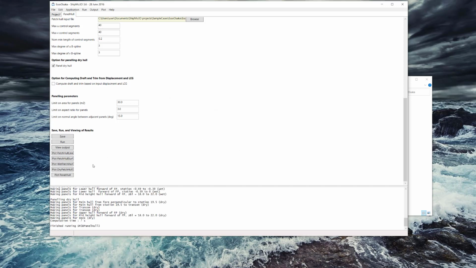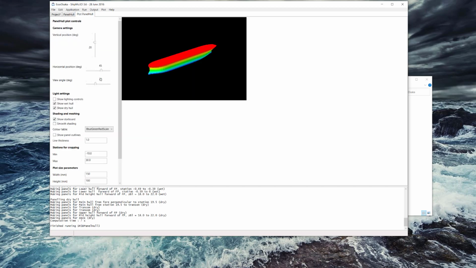Panel hull successfully completed. So we can go plot panel hull now. And you can see there's the Esso Osaka hull lines, or the hull mesh, sorry, show panel outlines.